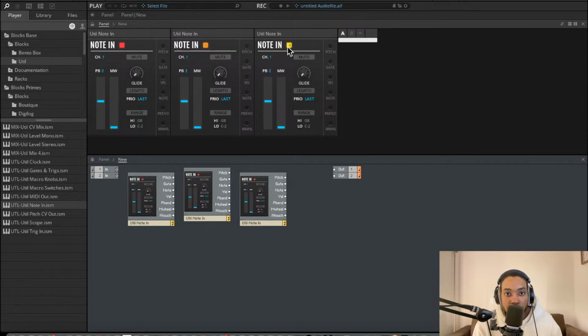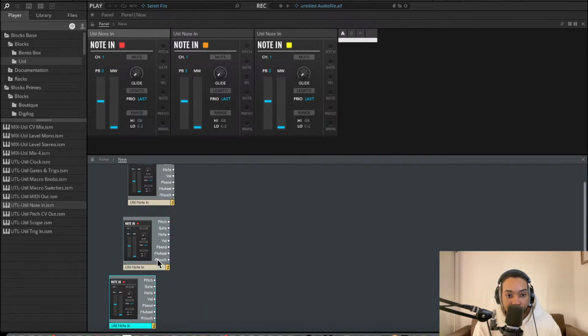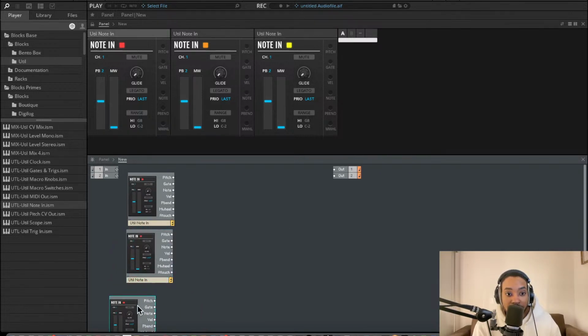That one was orange. This one will be, let's say, green or pink, whatever color you want to choose, yellow. So now you have 3 note ins. Congratulations, you have 3 different ways to input notes. That's useful when we're building out modular generative racks and we want multiple different note ins so we can tell them apart. We simply color them differently, so I don't have to name them note in 1, 2, 3, 4, 5 up to whatever number you want.